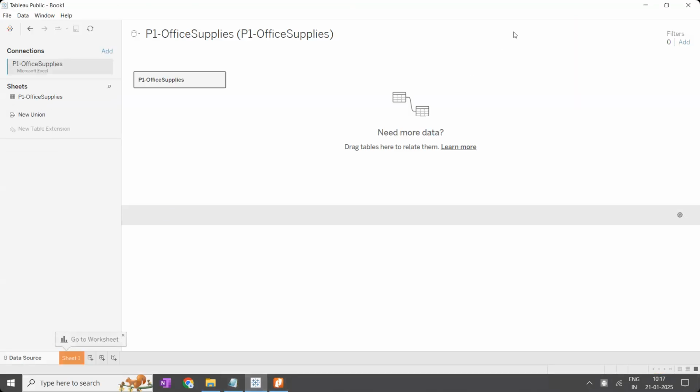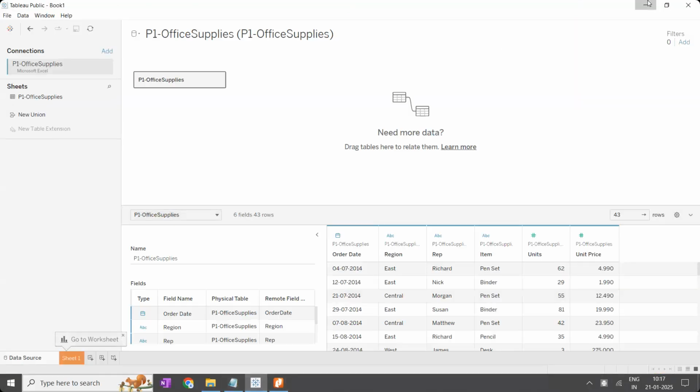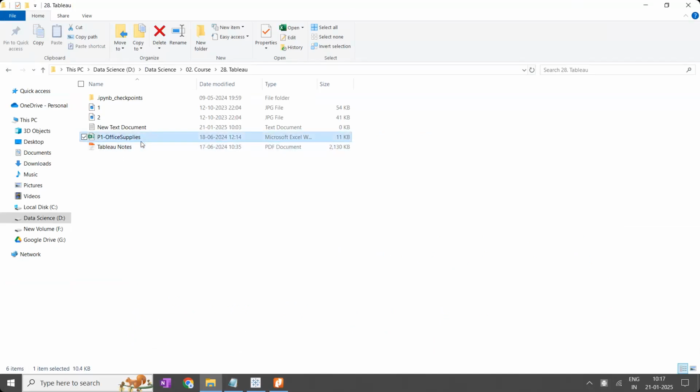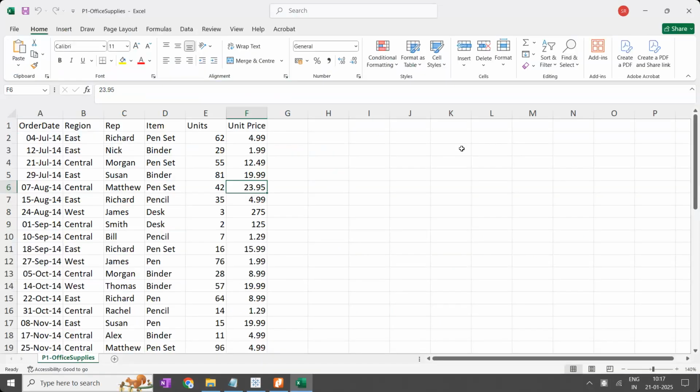Before seeing it in Tableau, let me first open the Excel file and explain the business problem along with the data set. Here I have a distributor. He is going to sell different items in different regions, like Eastern region, Central region, Western region, through different representatives. These people sell different units at different unit prices. There is no fixed price.